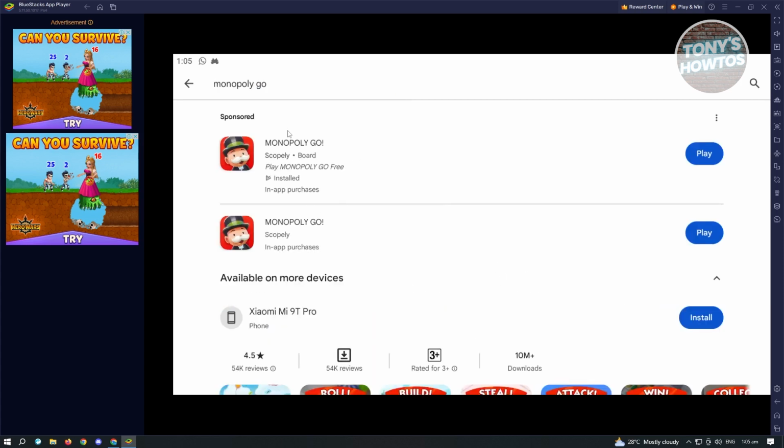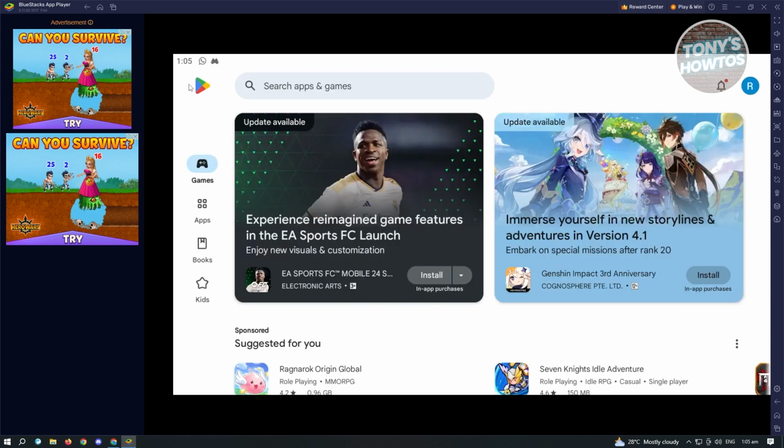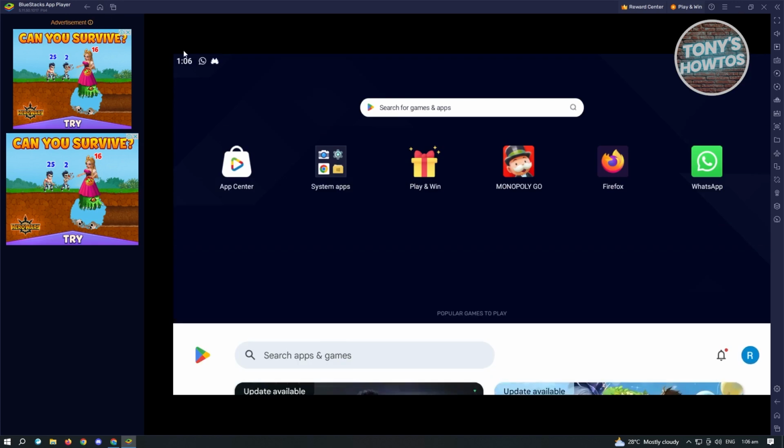Now, from here, once you search Monopoly Go, just like in your mobile device, you could go ahead and just click on install, and you'll be able to install Monopoly Go in your PC. But once you've done that, it should appear here on the main menu of your BlueStacks screen. But for you to go back to the main home screen, just click on the home button that you see at the top left of your screen.